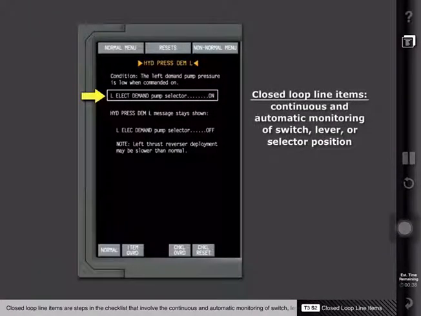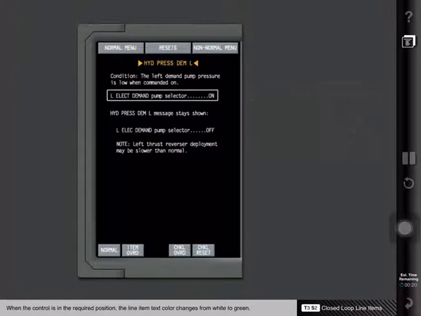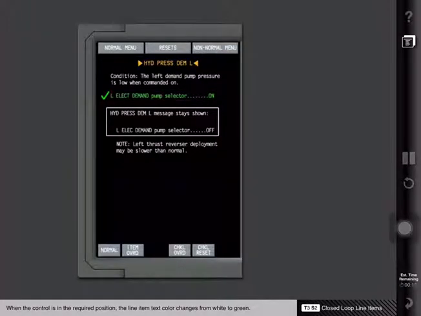Closed-loop line items are steps in the checklist that involve the continuous and automatic monitoring of switch, lever, or selector position. In a limited number of cases, actual system state, such as flap or landing gear position, is monitored. When the control is in the required position, the line item text color changes from white to green. A green check mark will also be displayed to the left of the line item. The current line item box then moves to the next line item to be completed.